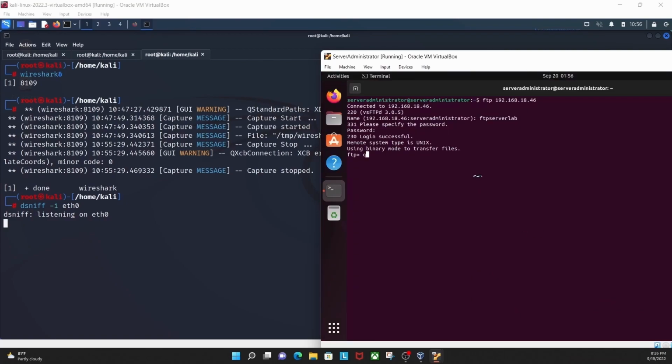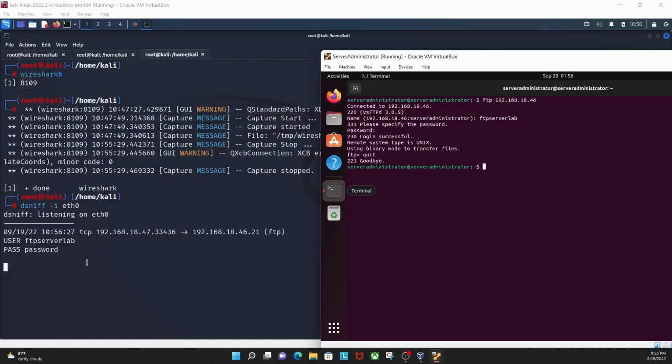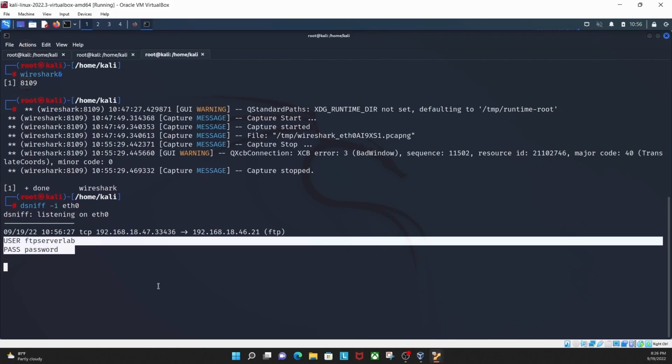Just quit. All right, so again let me connect to this FTP server. FTP server lab, and the password is password. My work is done, and see, right, so the system administrator's work is done, and now dsniff automatically captures the username and password.